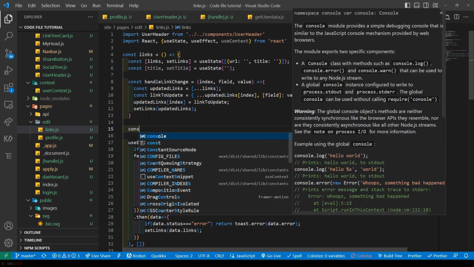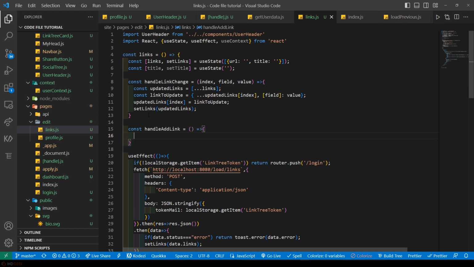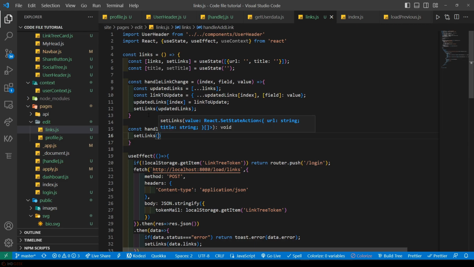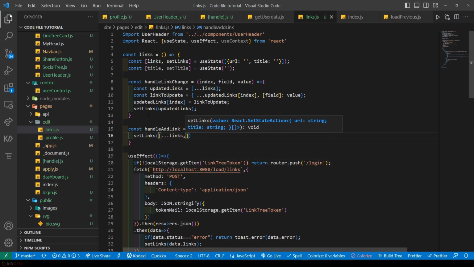Here const handle add link, fat arrow function. I will create a new link object and add it to the end of the links array. For that I will do set links, spread operator, the previous links, then create a blank object with the fields URL and title blank.